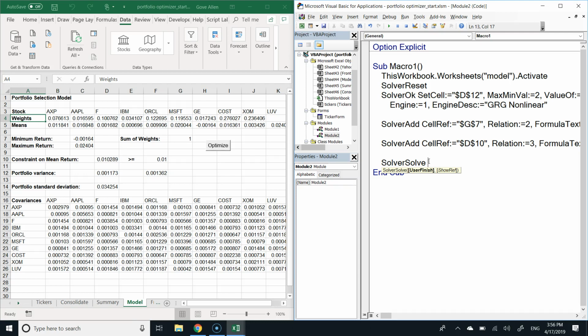So what do you think I should put here? User finish, true or false? I agree. User finish, false. Unfortunately, it's true. User finish false would do exactly the same thing we had before, but now when I do that, it will run the model and just show it without putting up the final dialog box. So that's pretty good. So I've now got the solver solving this.